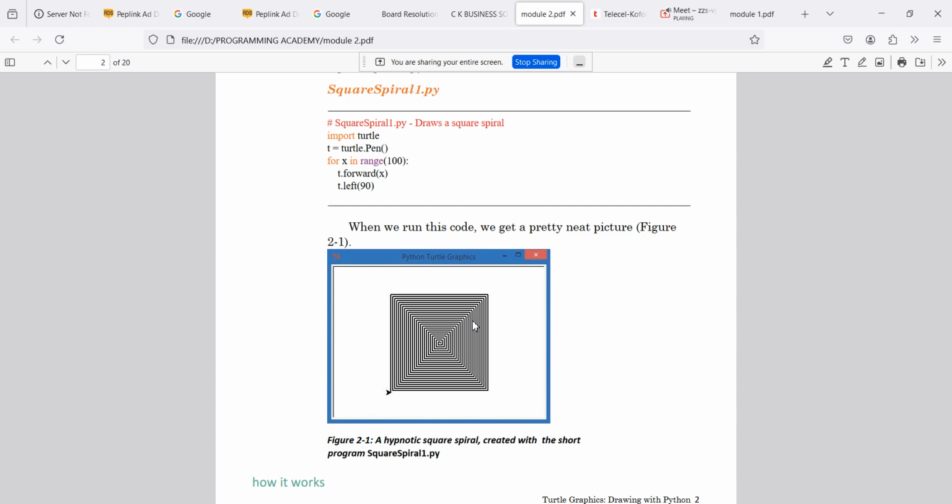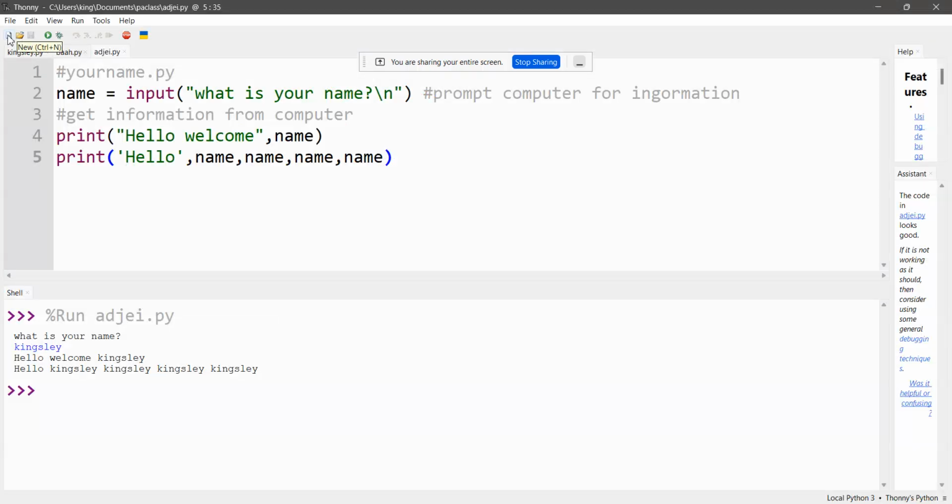So first thing is let's open our Thonny. I'll open my Thonny and then let's create a new program. You can see here new. Click on new. Okay, so I have a new file. Now we can write our program.